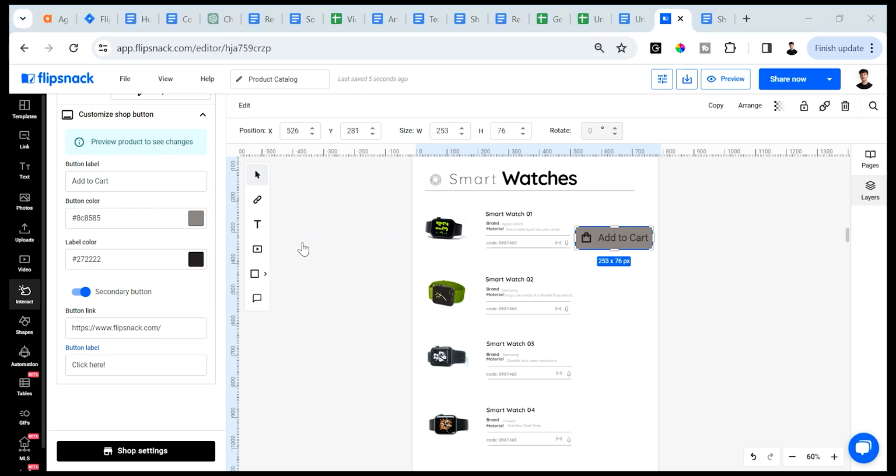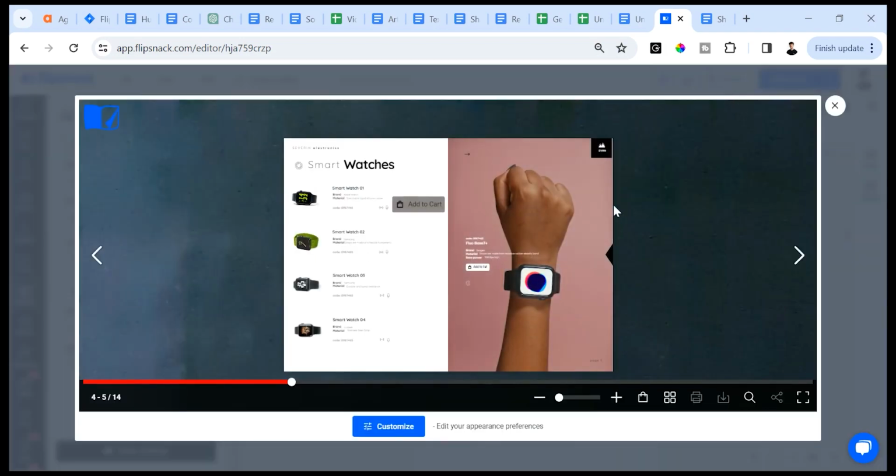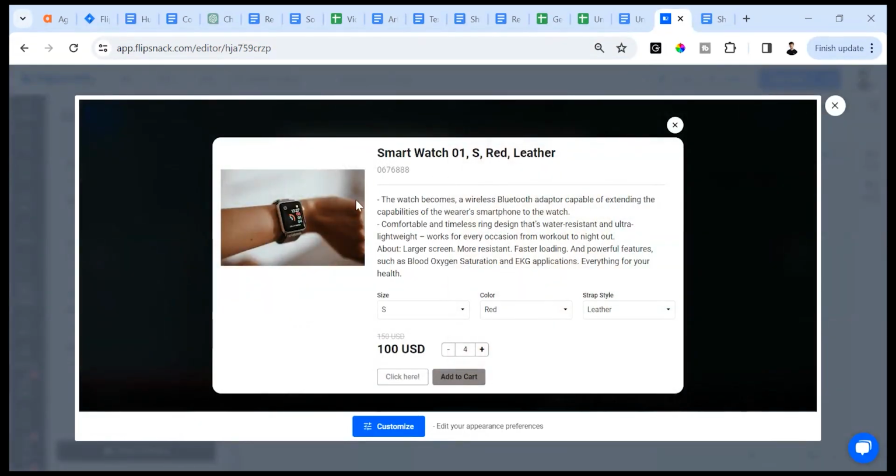And that's it. We can now go for a final time into the preview section to see how the shop button looks like after it's been set up. We can see the product details, the variants, and we can also see that the button itself is now customized.